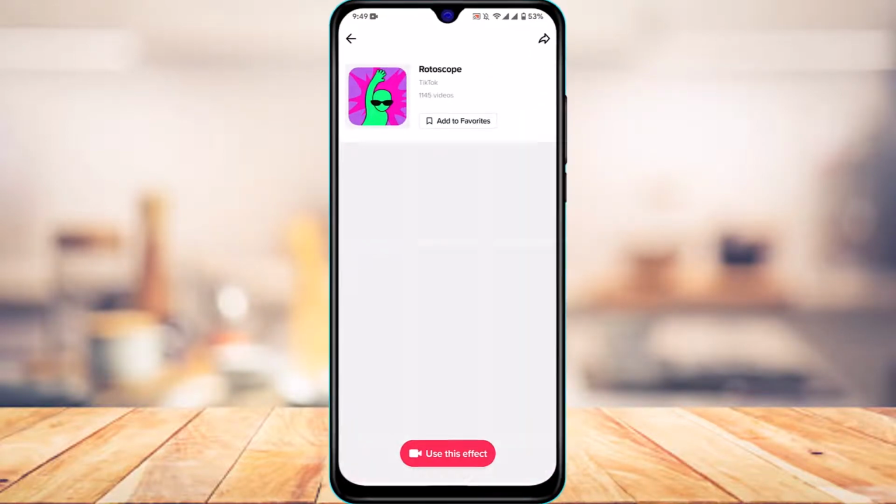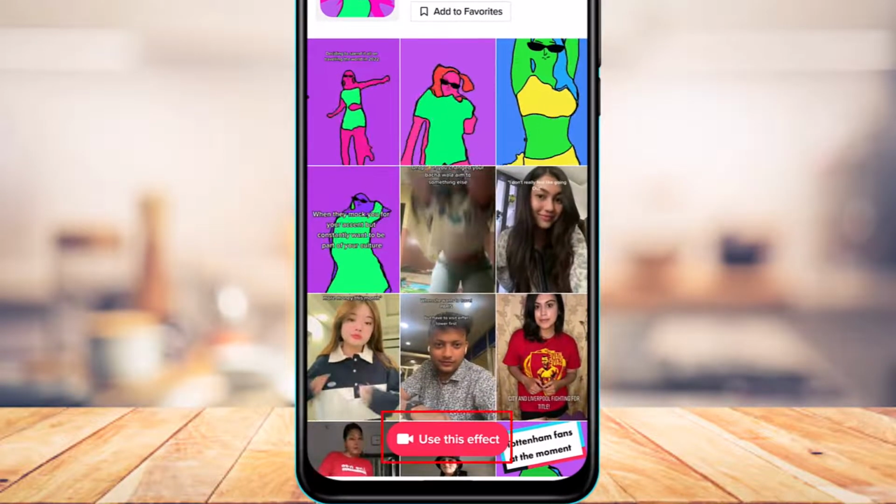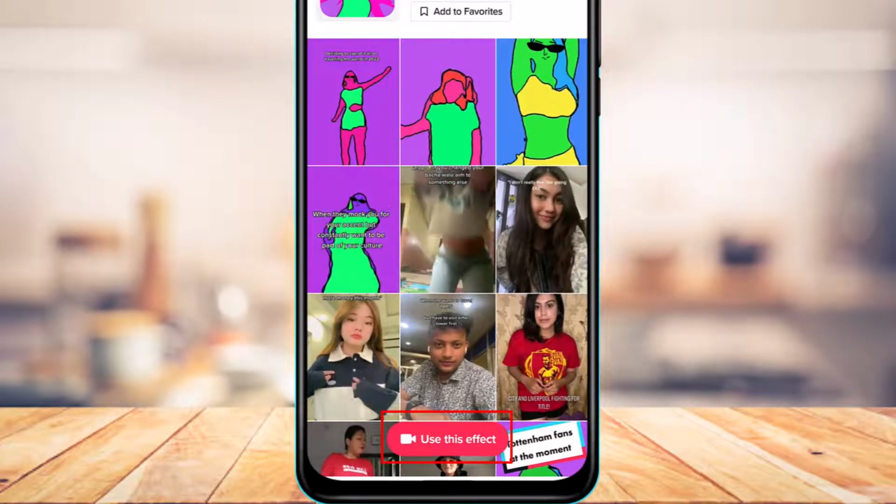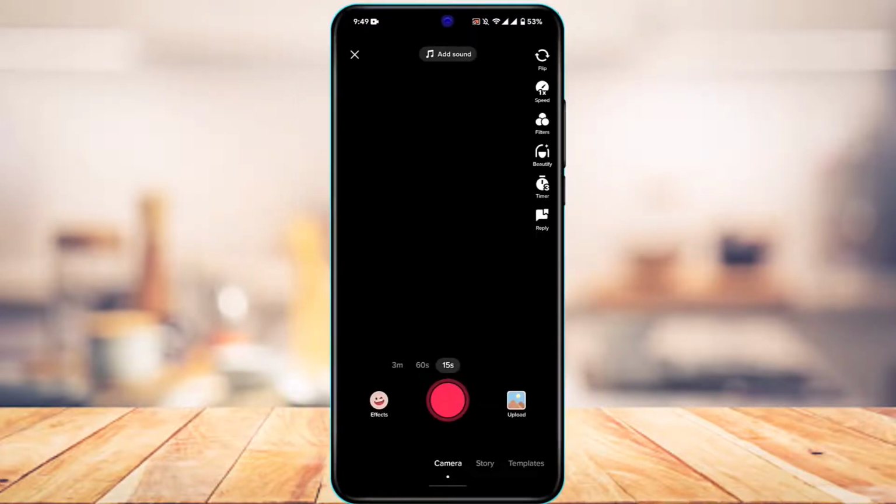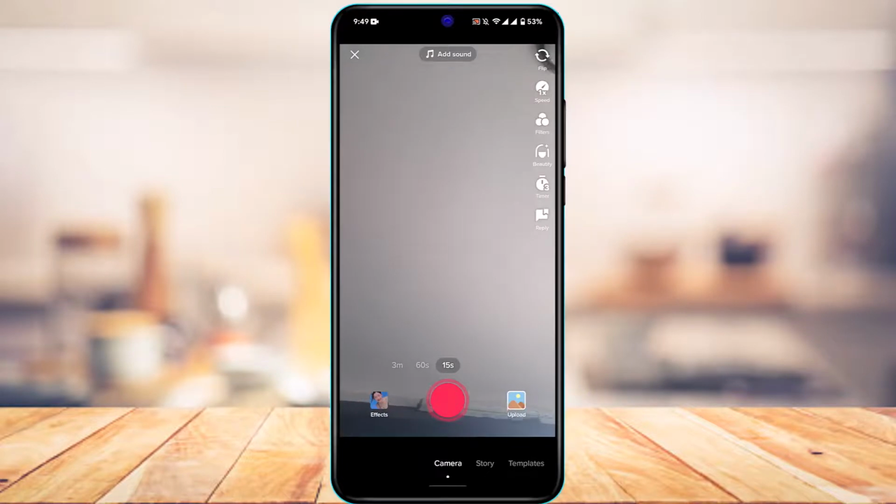And if you want to try this rotoscope filter, what you have to do is at the bottom, tap on the use this effect button. Now basically what you need to do is record yourself with the rotoscope filter. So I'm going to go ahead and record myself.